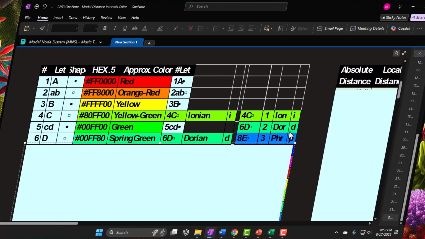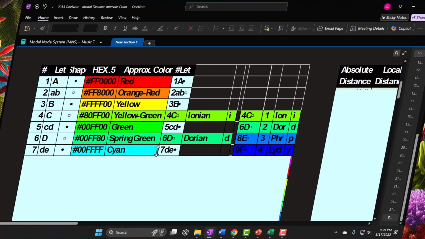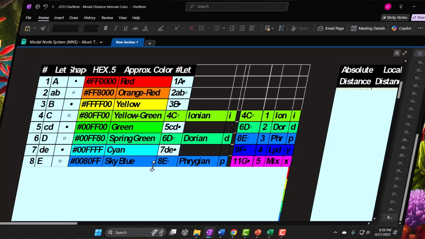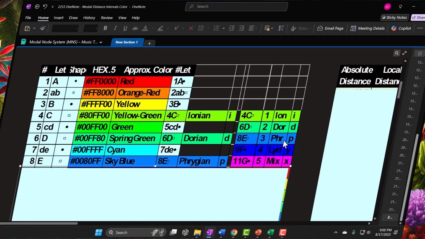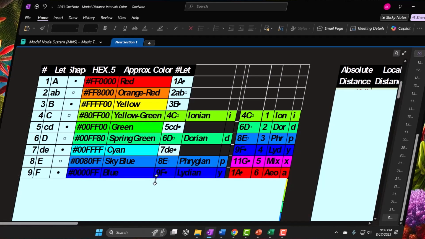Here's the symbology of just the D. The 7 is going to be D sharp or E flat, cayenne. And then we've got 8 is E, that's going to be sky blue. If I go formula whole, that E then is in our 7-note collection around the C major. It's going to be the 3rd of the collection of notes, which means it's going to be the Phrygian. So it's the 3rd Phrygian, there's the symbol sky blue.